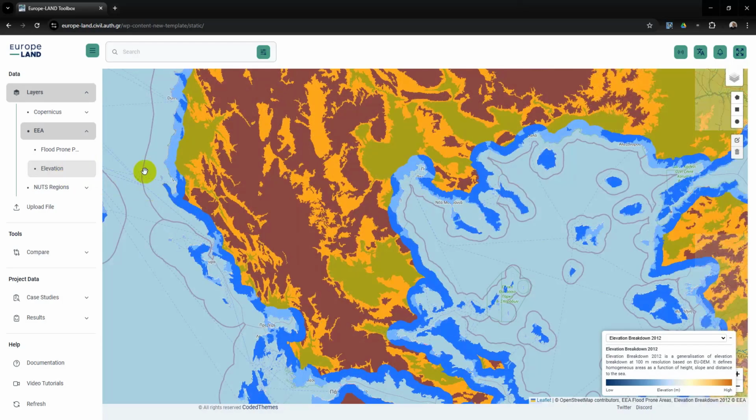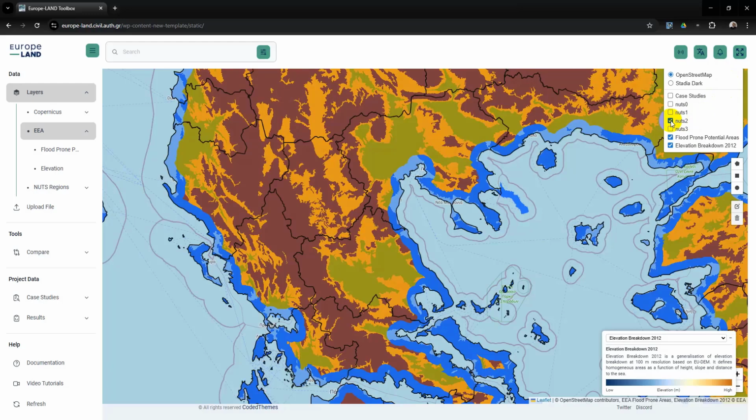Keep in mind, the order in which layers appear on the map corresponds to the order in which they were activated. For example, if you activated the elevation breakdown after the flood layer, the elevation will appear on top. If you hide it, the flood layer underneath becomes visible again.